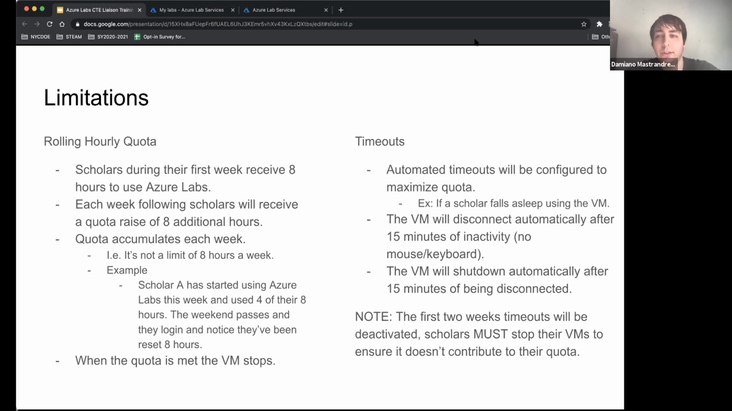The other thing to highlight in terms of limitations for right now, beyond who it's restricted for in this quota, is that there will be timeouts, but they're not turned on yet. And I know what you must be thinking, well, why? So the timeouts are really useful to maximize the amount of time that a student gets out of their quota. So if they fall asleep at their machine, or they do something like break their computer and they can't shut it down, the timeout after 15 minutes would disconnect them. And then after another 15 minutes, just shut down. This would prevent additional time being held against the quota.